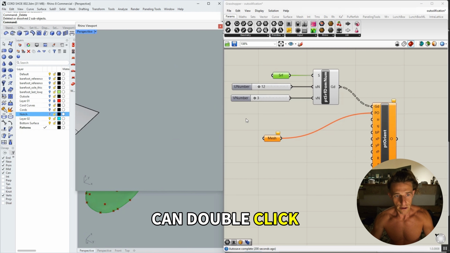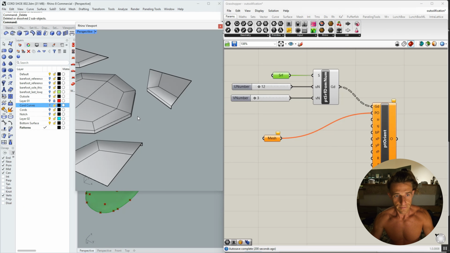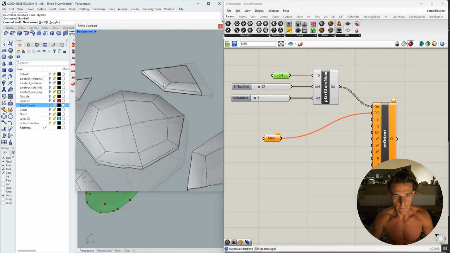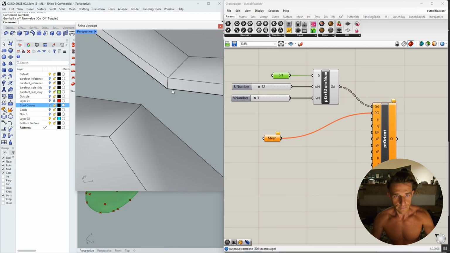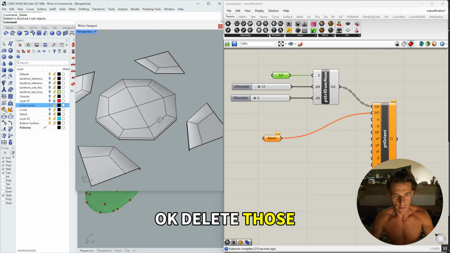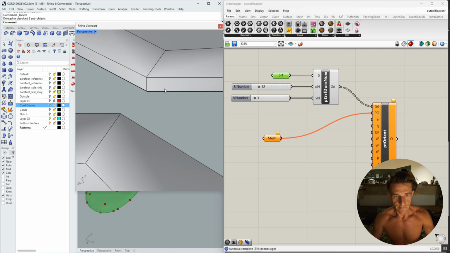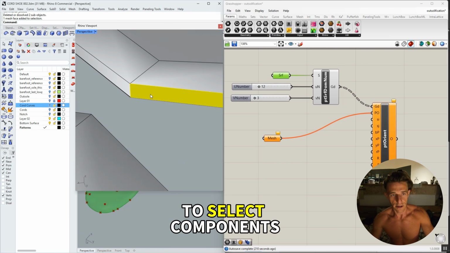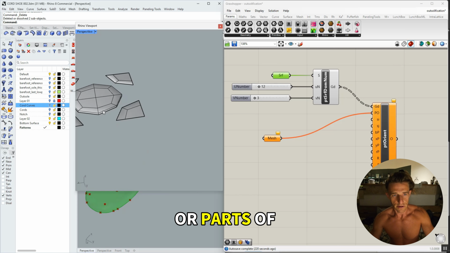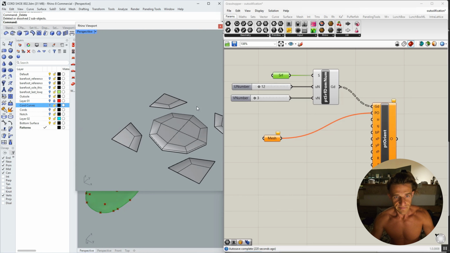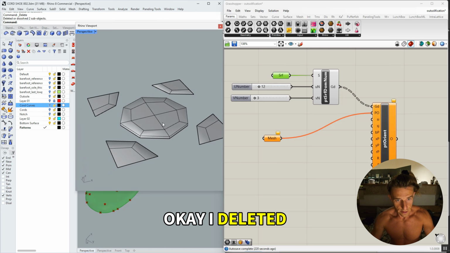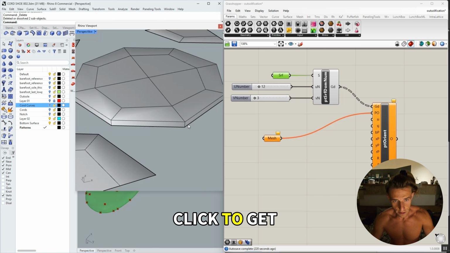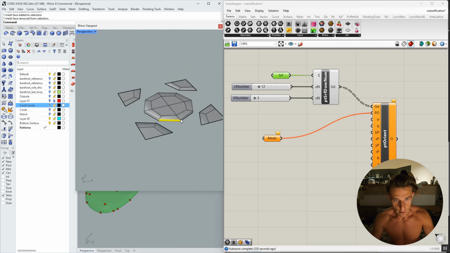Oh, I think I can double click because of the edge loops. Just stay in the window. Okay. It doesn't matter. There's only two. Okay, delete those. I'm holding Control and Shift, so you know why I'm able to select components or parts of mesh instead of the whole mesh. Okay. I deleted all those. Now this one I can double click to get the whole loop. No?